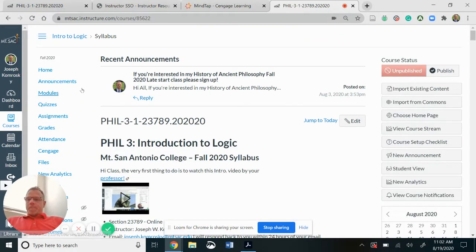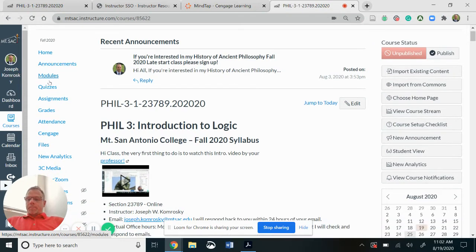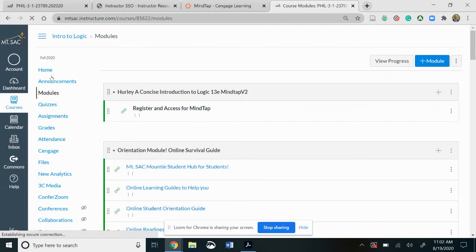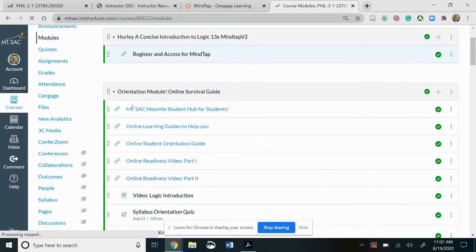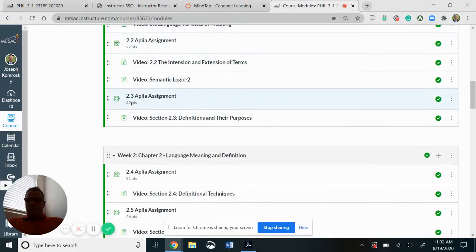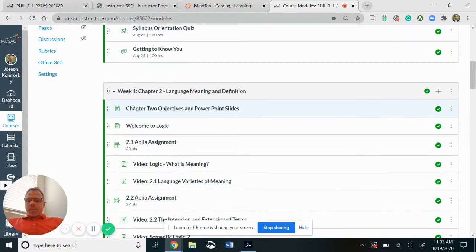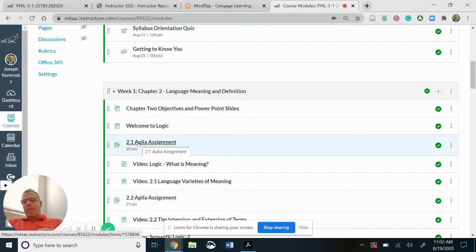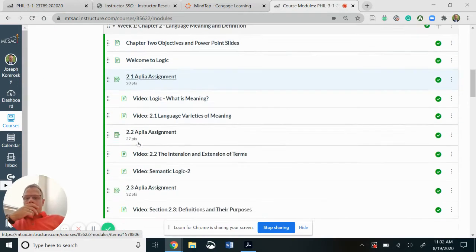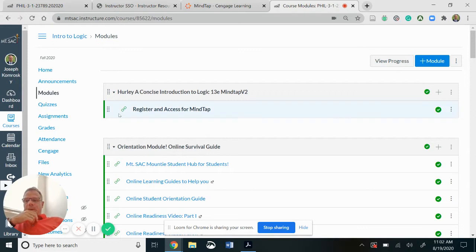So for some of you, we've got these tabs in Canvas. We have home, announcements, modules, quizzes, assignments. Go to modules and you'll see that your whole 8 weeks is already set up. Week 1, week 2, week 3, week 4. And everything you have to do in Mindtap will be called an Aplia assignment. You click on those, you go right into your assignment. But the reason I'm bringing you here is when you go into modules, this very first one, register and access for Mindtap, that's what you will click to get your Mindtap.